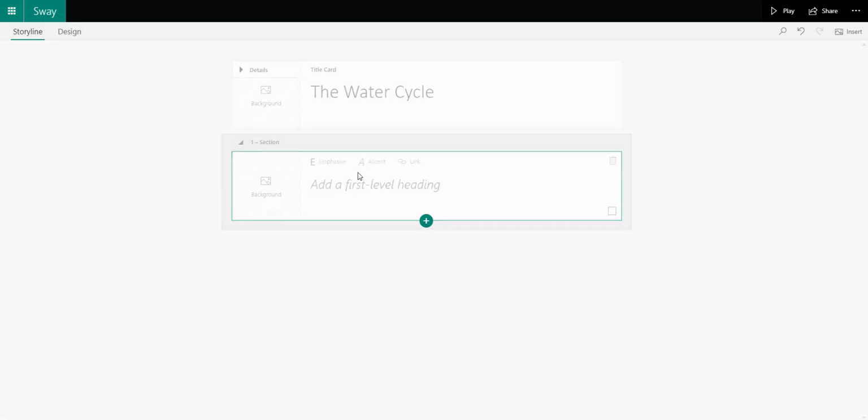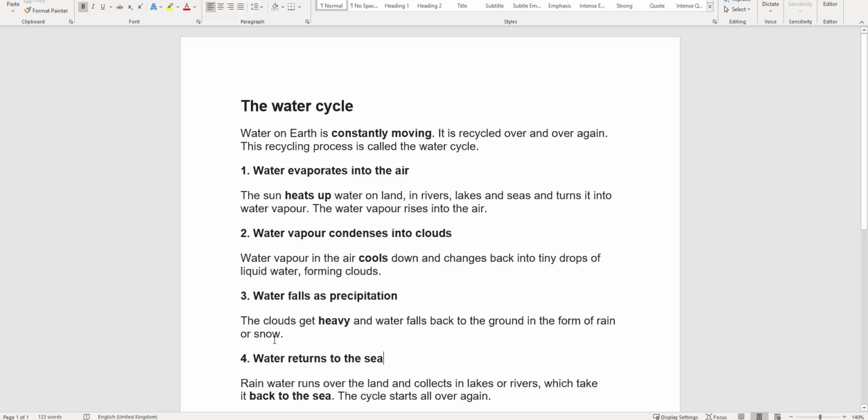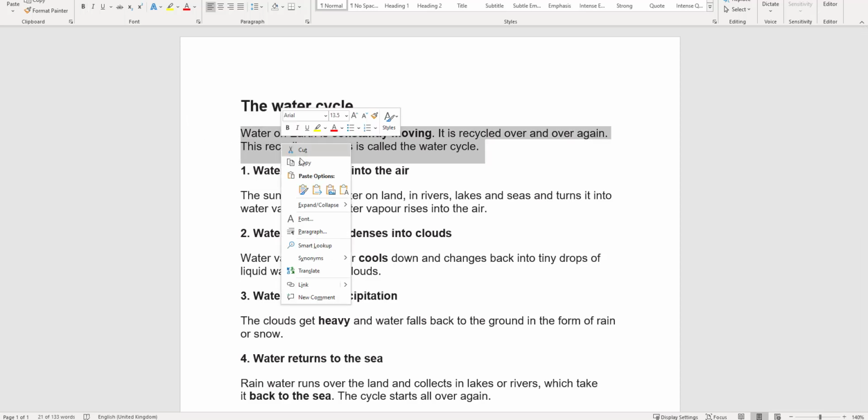I'm going to start with a heading. I've actually prepared some information for my presentation and typed it up in a Word document. So it's nice and easy for me then just to copy and paste, so I have a plan in place.